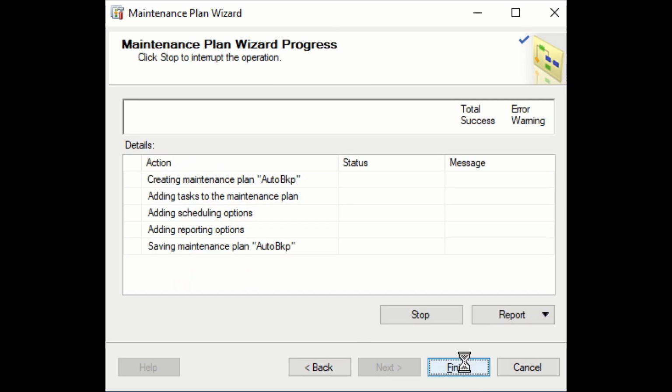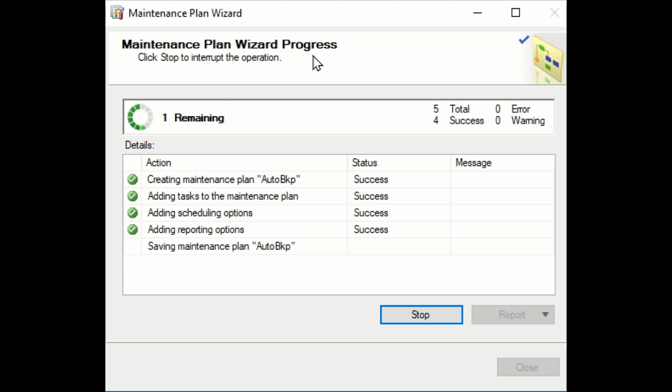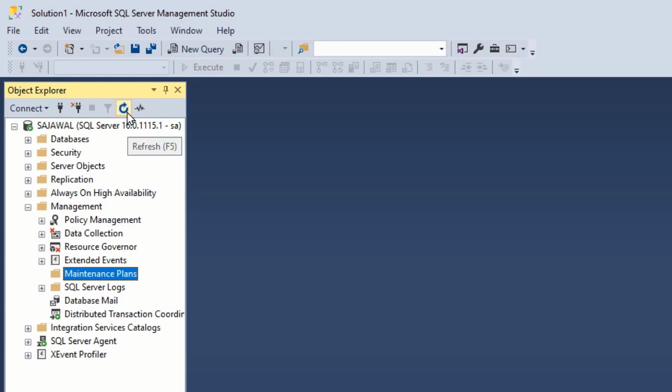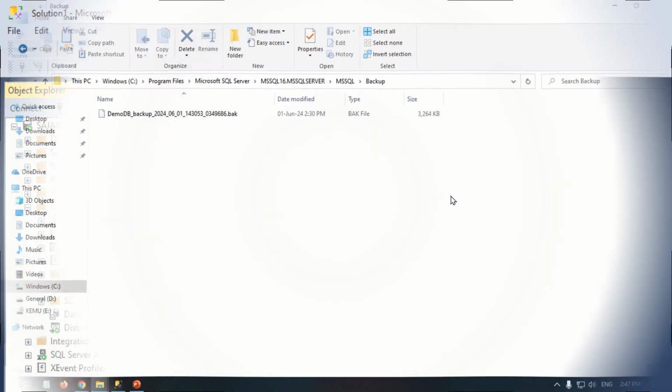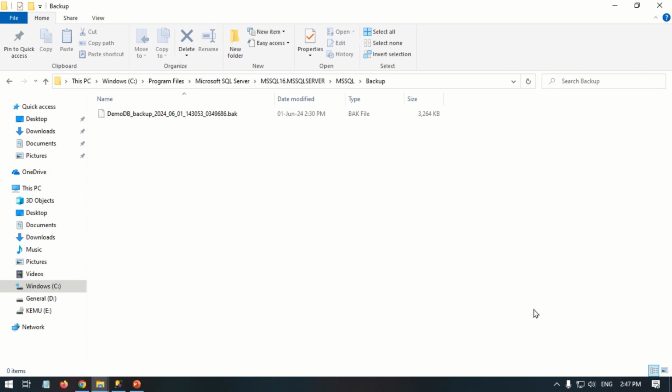Click Finish. On the Progress page, monitor the plan's actions. Upon success, click Close. Refresh Object Explorer. The plan has been added to the maintenance plans. The backup has been created at the scheduled time in the specified location.